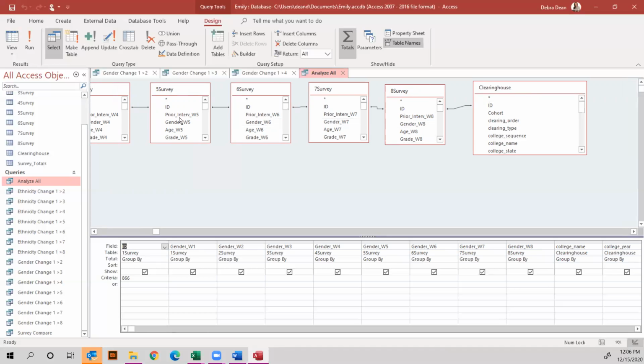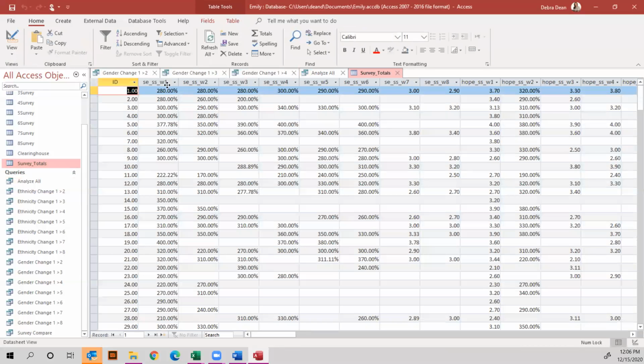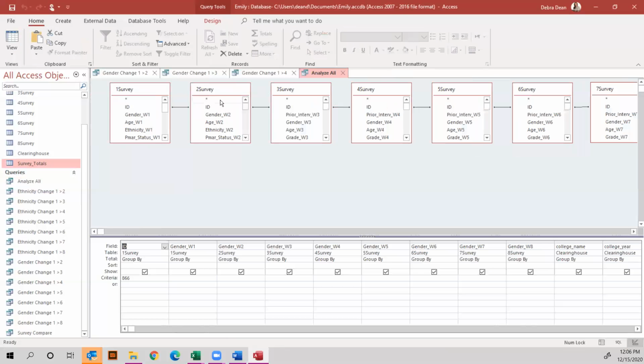And these are just demographics. These aren't the other surveys. The survey totals, that's where we have these types of surveys. So that's not what we're looking at here. Here I'm just looking at their demographics. And I'm going back to student number 866 because I want to know what did they report as far as gender every single year, what college did they go to, and what year did they graduate if they graduated.